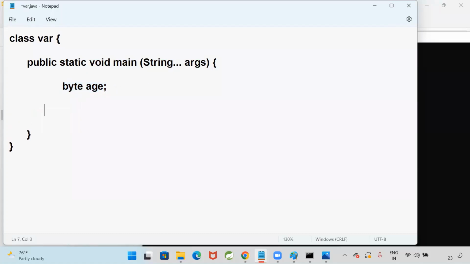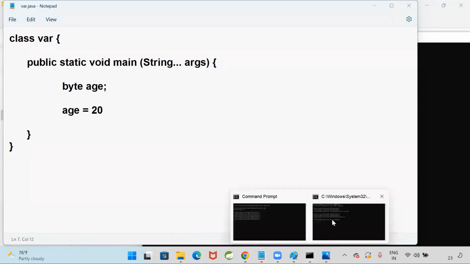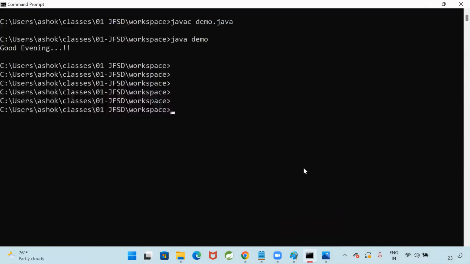Can I initialize that variable? How can I do that? Age is equal to 20. For example, I don't give a semicolon. Chalo. Now, fine. I have declared a variable and I have initialized the variable. Variable declaration and variable initialization. Chalo. Compile. Let us see that.